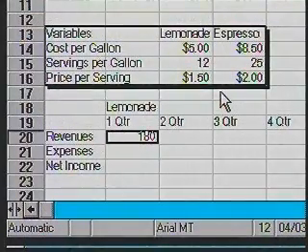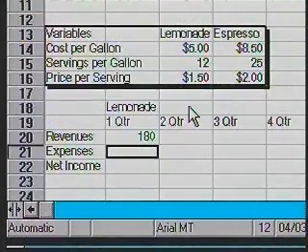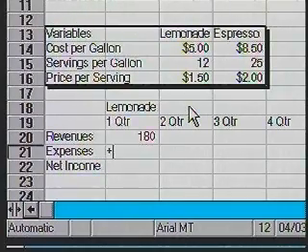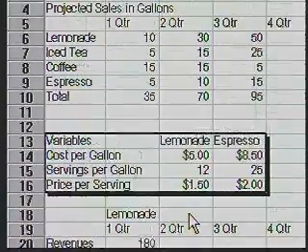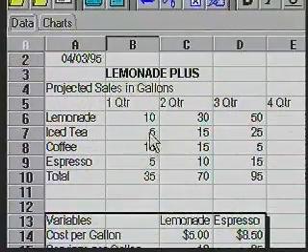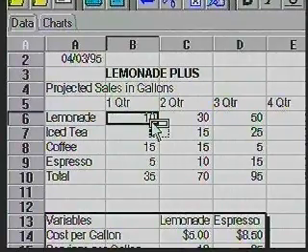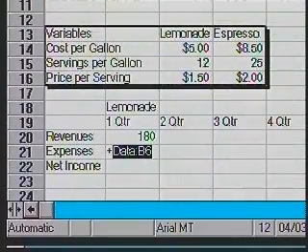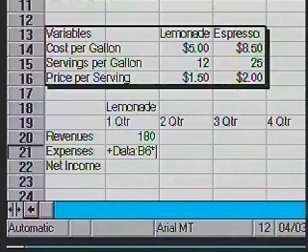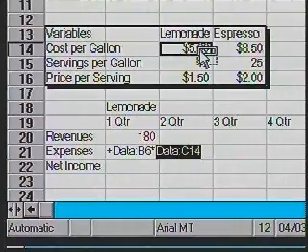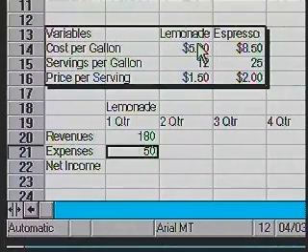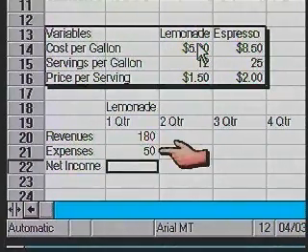Select cell B21. The formula for expenses will start with a plus sign. And we need to click on cell B6. It contains the number for gallons of lemonade sold in the first quarter. With that done, type an asterisk, then click on cell C14, the cell for cost per gallon. With that done, press your enter key. Great! This lemonade only costs $50, so we'll have a profit.